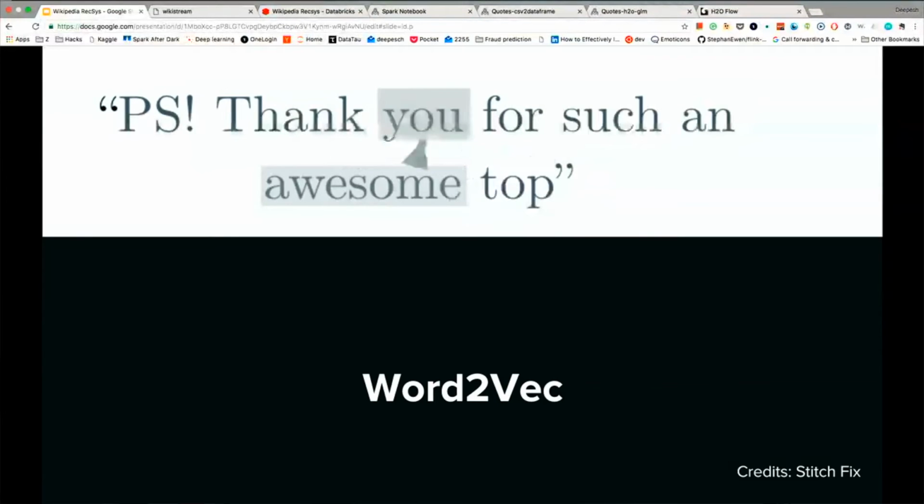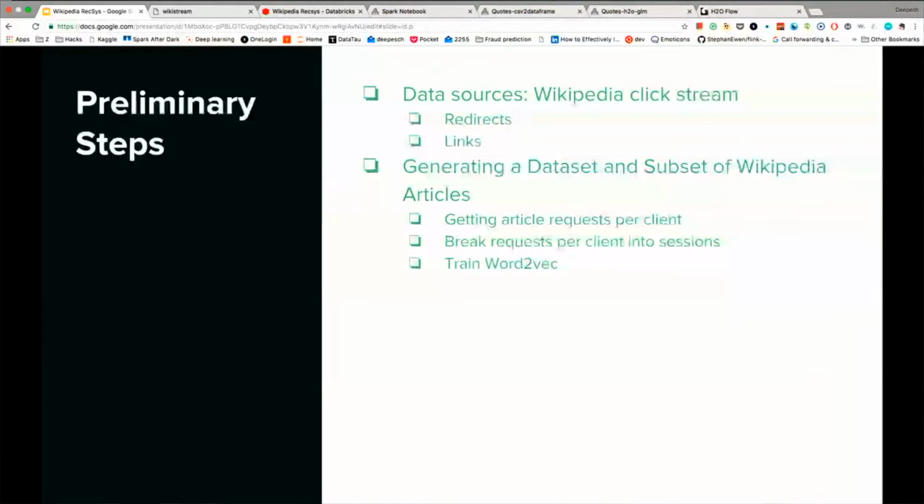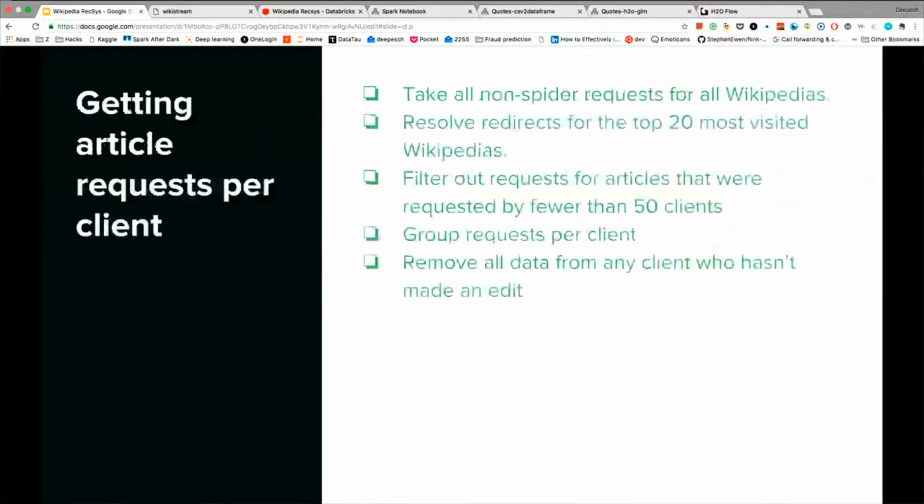In this case, when we have the limitation of not using textual data, I use reading sessions. For example, instead of using text, I'm using the number of articles that you're reading one after the other to train my Word2Vec model, because sequential data works really well with Word2Vec. These are the preliminary steps, and I have some Scala scripts on my GitHub which you could use to scrape the data and load it in your Databricks notebooks, and you can start using this model and do fun stuff with it.